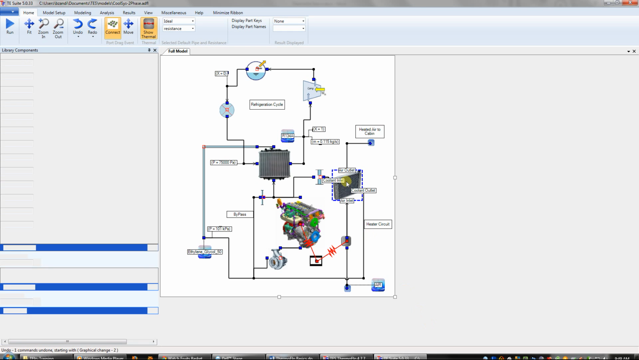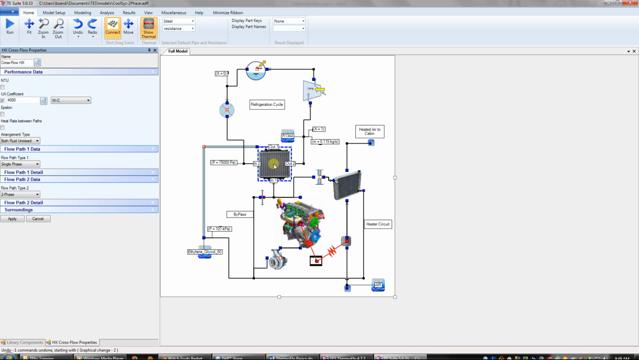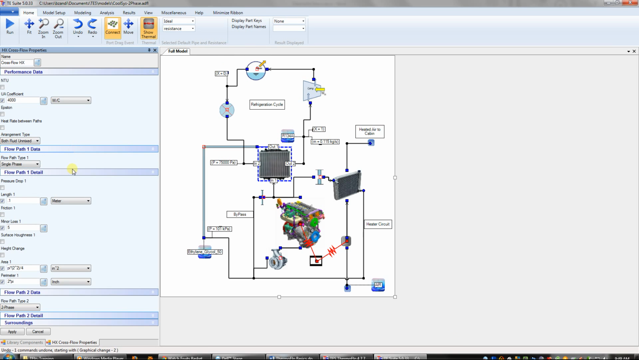Double-clicking on a part icon results in opening the parts property menu. Here we have access to all the user variables for the part. Units are available for any variable on the drop-down units list box. Clicking in any tab will open its section on the form.